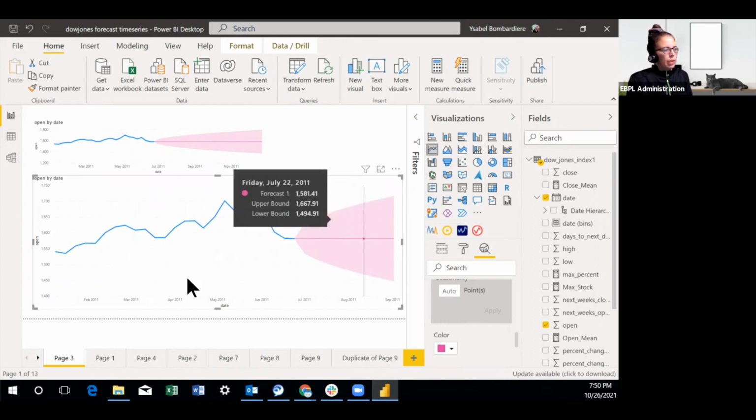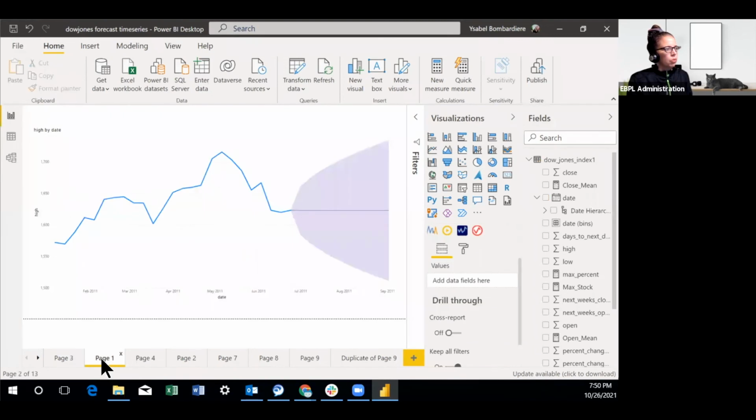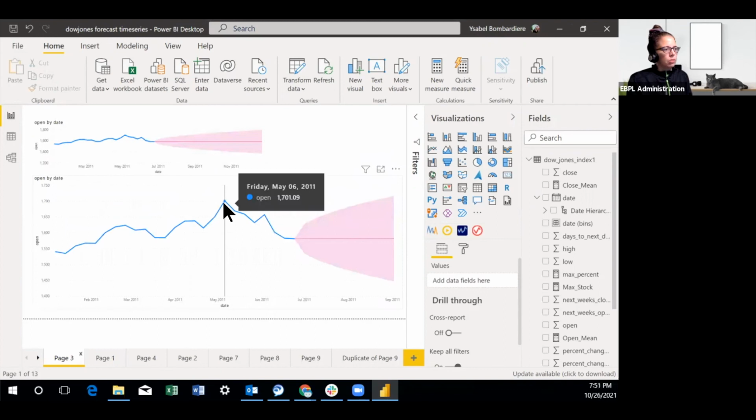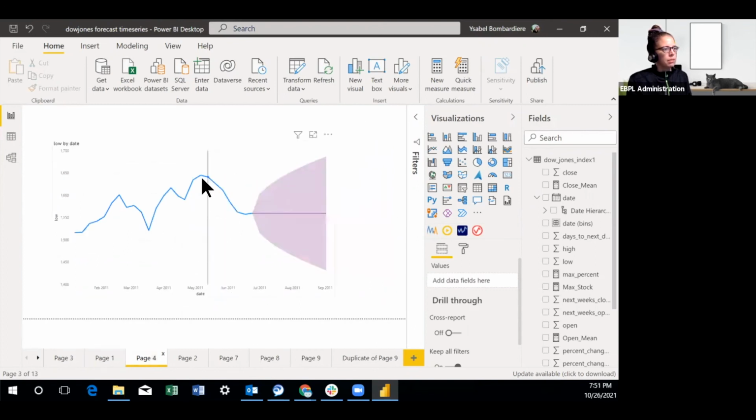Then you'll do that with each attribute. So you do that with the high value, and that gives you another dimension, and you can superimpose and start seeing a pattern. So something happened in May. There was a peak in May. This is the low, so even the low was very high in May.